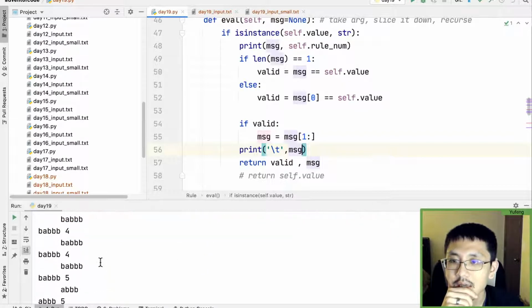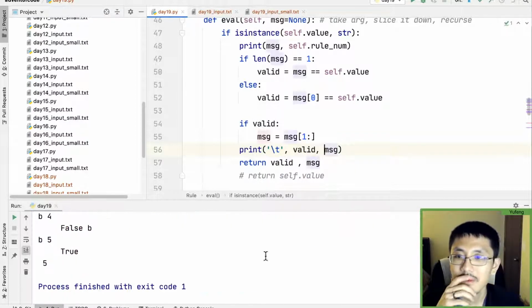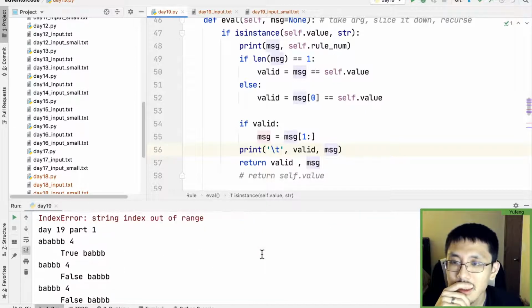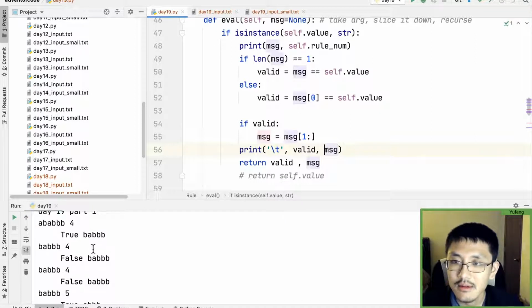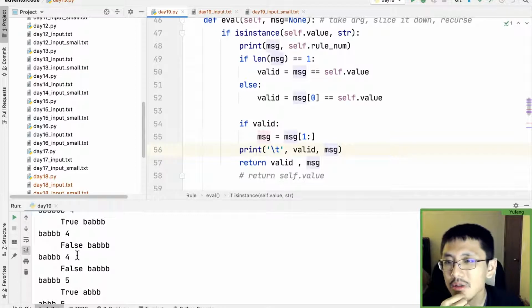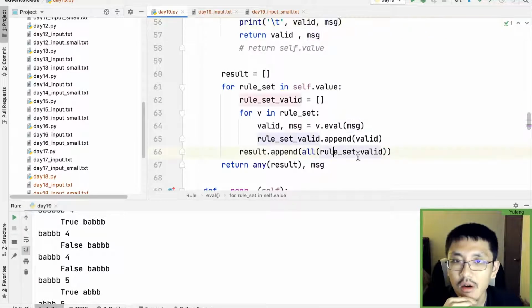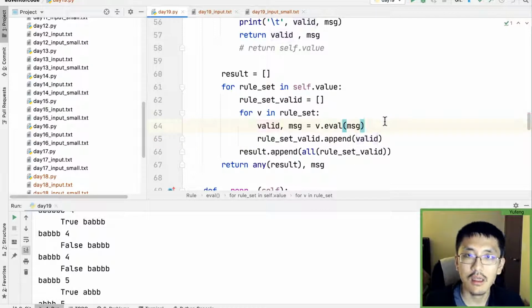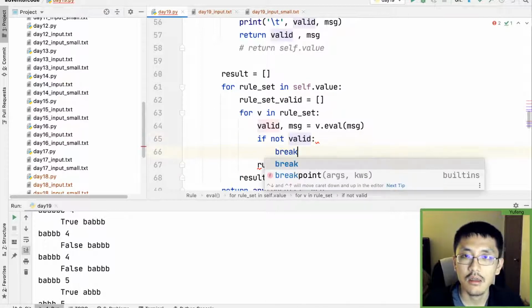Maybe tab message valid also. That wouldn't hurt. All right, so we're checking for rule 4, that's true. Checking for rule 4 again on the shortened string. So then we do 4, 4. There should be some sort of shortcutting here. Yeah, because we're checking all rule set valid, append valid, we don't need that. We can just say if not valid, break.